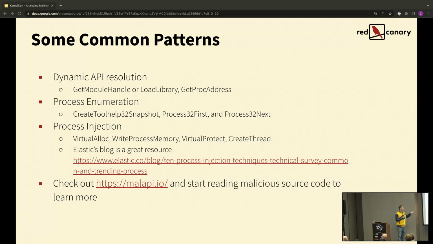Elastic has a really great blog out there that talks through some of the common techniques for process injection that will talk through those different Windows API calls more so than you'll see here. Additionally, malapi.io is a great source to start getting more familiar with this. And if you're analyzing a piece of malware that calls an uncommon Windows API that you're not familiar with, MSDN, the Microsoft Developer Network documentation, will be extremely helpful, but also this website here, because it has a catalog of the different ways that adversaries have used that specific attack.